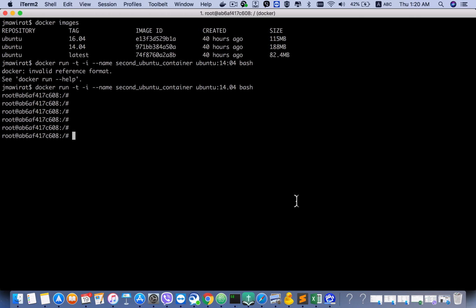So in this lesson, we were able to run a Docker image, making it a Docker container. Basically, we created two containers, one Ubuntu with the latest image and one Ubuntu 14.04.